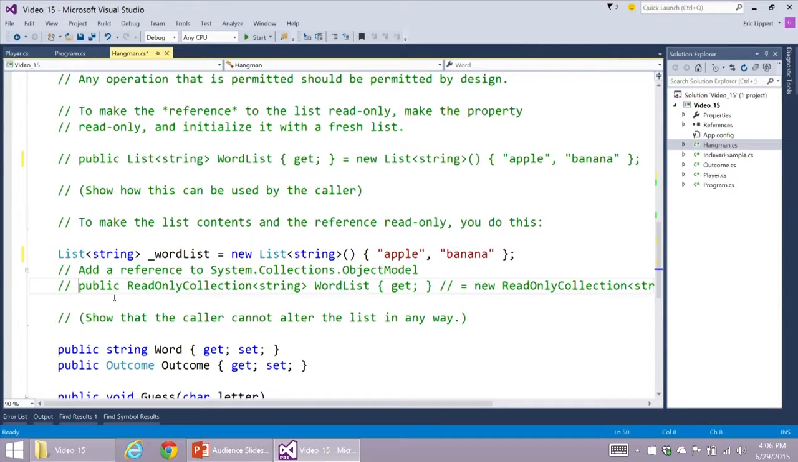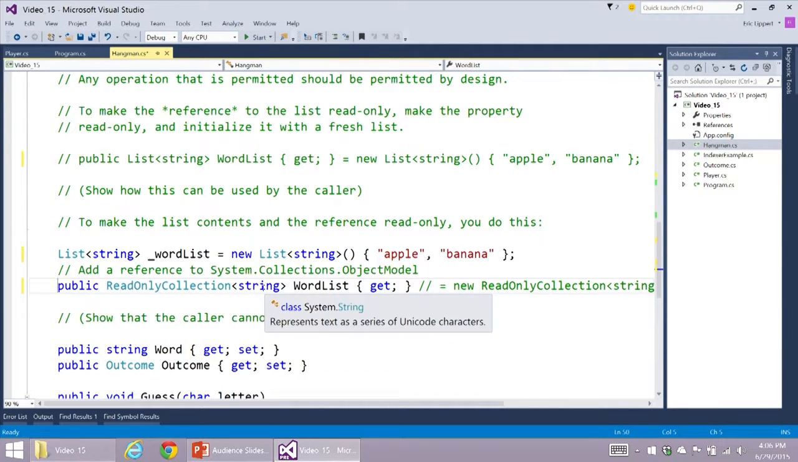Right. Then I'm going to say that my word list is a read-only collection of strings. And now this is another collection type that we haven't talked about before. And this one is a little bit odd. Rather than being a collection itself, the way a list or an array or whatever is a collection of things, the read-only collection is just a wrapper around an existing collection. The read-only collection says, I am going to present to the world a view of this collection that exposes no way to change it. And if you attempt to change it, then I will throw an exception.